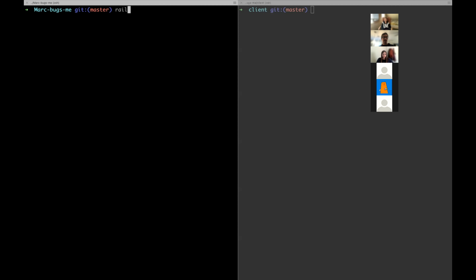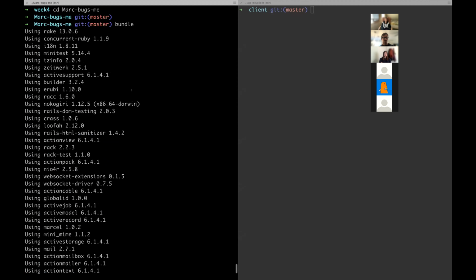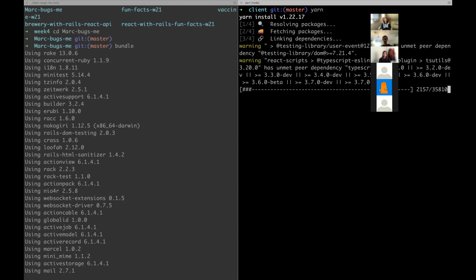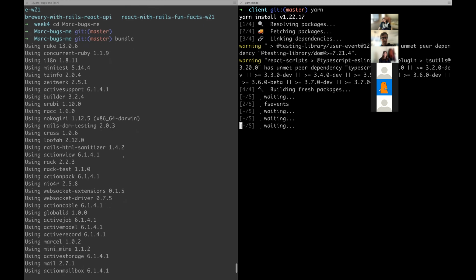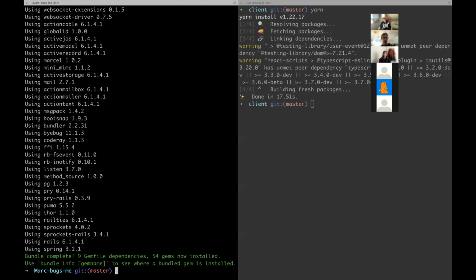For this, I'm going to run bundle. That's going to install all of the Ruby stuff I need. Likewise, with the JavaScript side, I run yarn. That looks at the package.json and installs all the things you need for this project. Bundle looks at the Gemfile and sees everything you need to install. Cool, so I'll let that yarn run.